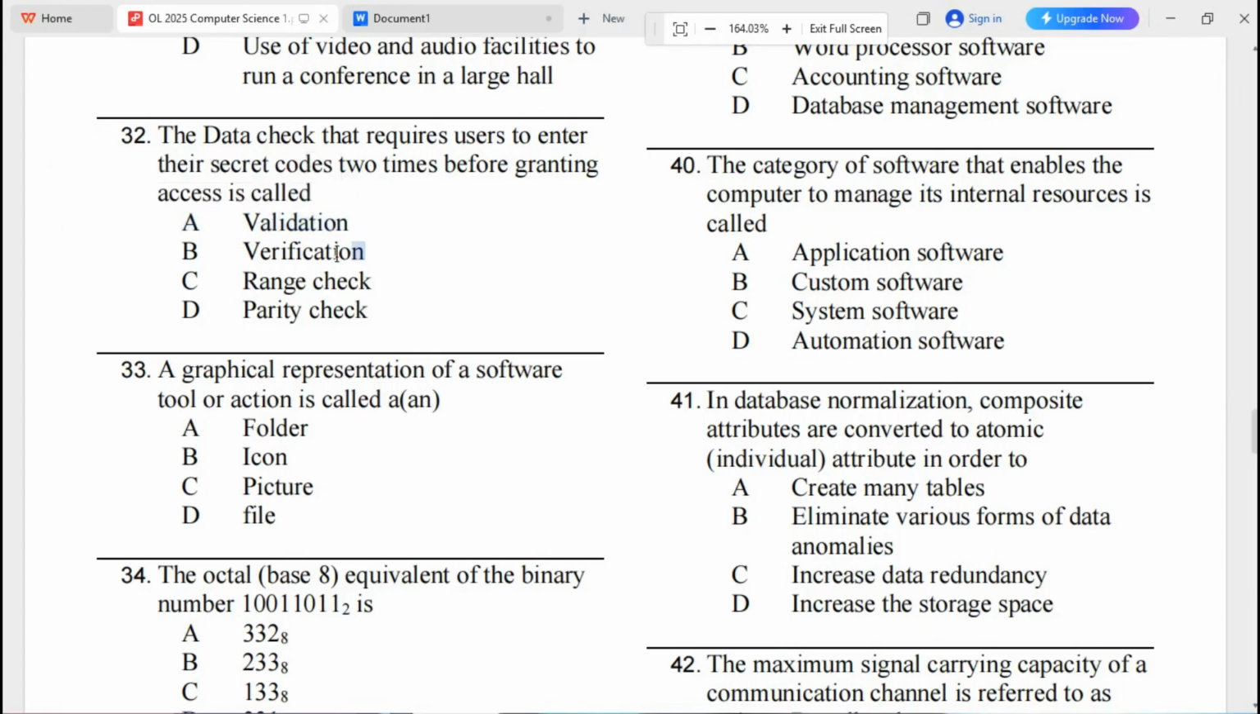The second option B, we have verification. Verification effectively deals with this type of process where you will be asked to enter your codes twice. The system is trying to verify if what you entered in the first box is what you intended to enter by asking you to enter the same thing in the second box. Once that is done, the system is going to verify the 2 codes you entered to see if that is what you actually intended to enter.